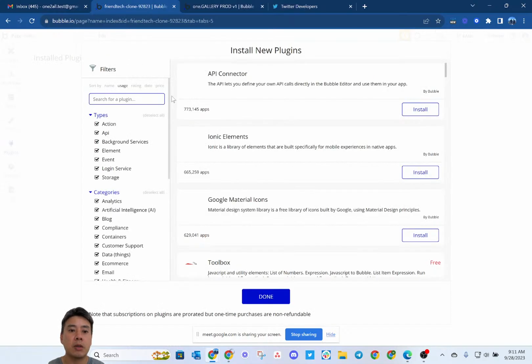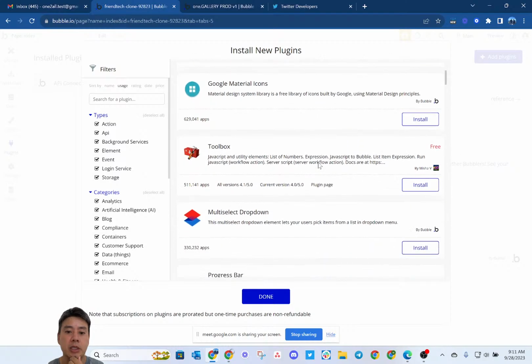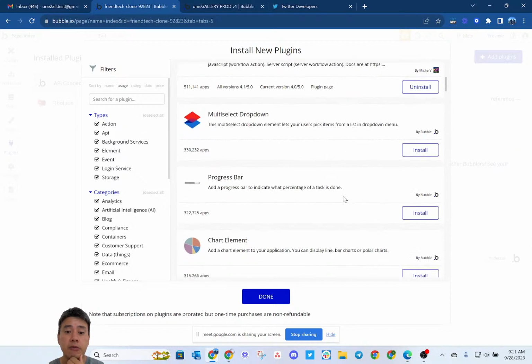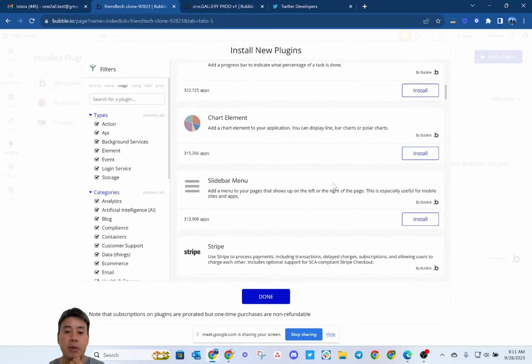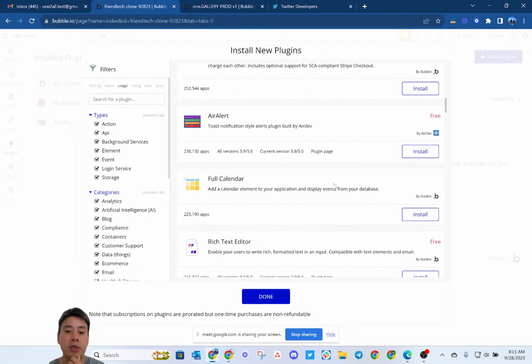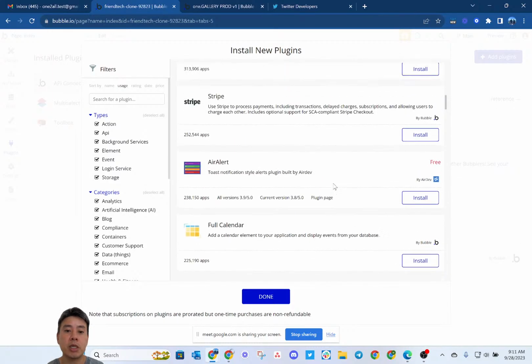So there are a couple of basic things that are just handy to have. The API connector is a really good one to have. It's good that they're suggesting a bunch of these. Toolbox, if we ever want to use some JavaScript, is also a good one to have. Multi-select dropdown is one from Bubble itself, not a bad one to have. And for now, I think those are some of the core ones that we need.